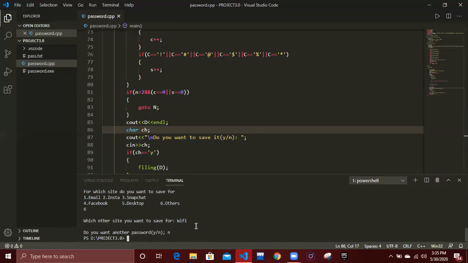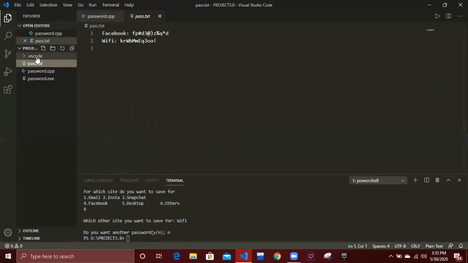So now, where is your text file? Where are your passwords if you don't remember them? You can see here, this .txt file was not present here before we started working. When we started running this code, the pass.txt file was created. When we open this, we have our site Facebook and its password, our site Wi-Fi and its password.